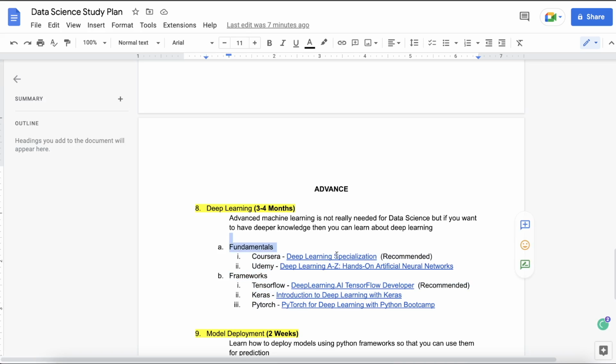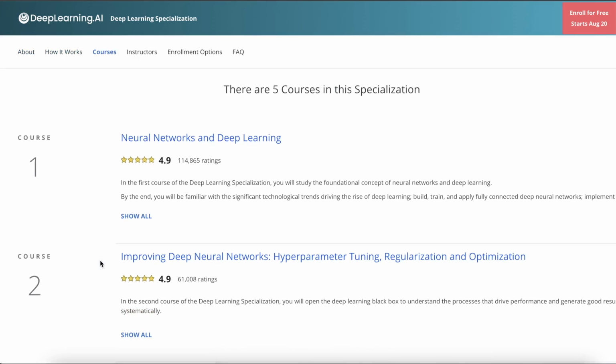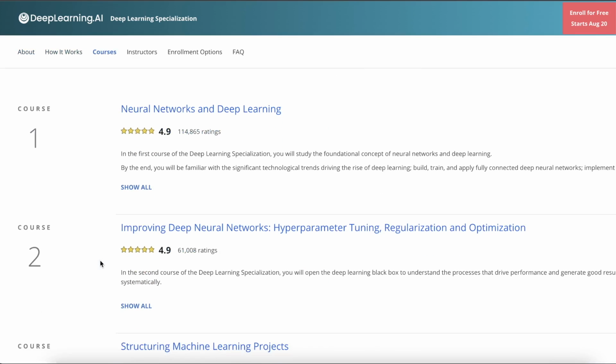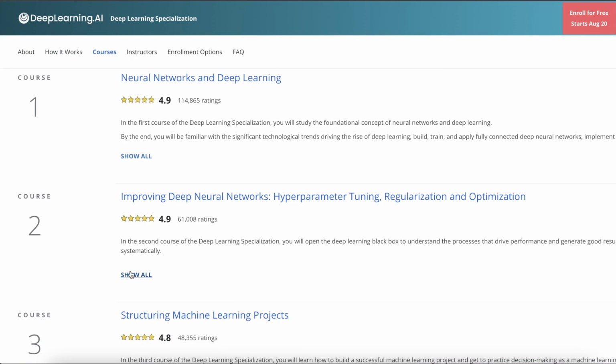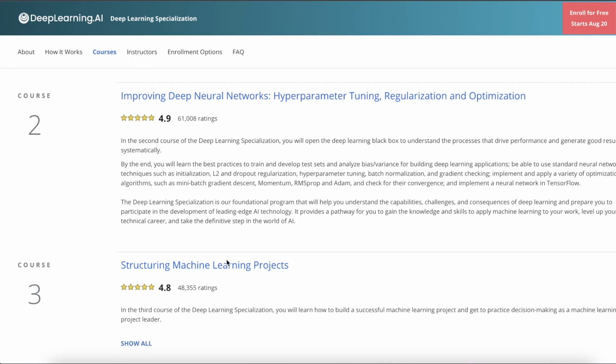One is your fundamentals. Fundamentals include learning about all of the concepts related to deep learning, like how a neural network works, what the different concepts related to neural networks are, such as hyperparameter tuning, regularization, optimization, so gradient descent. There are a lot of different concepts and algorithms that help a neural network to optimize and learn in a proper way, so you can understand these things.